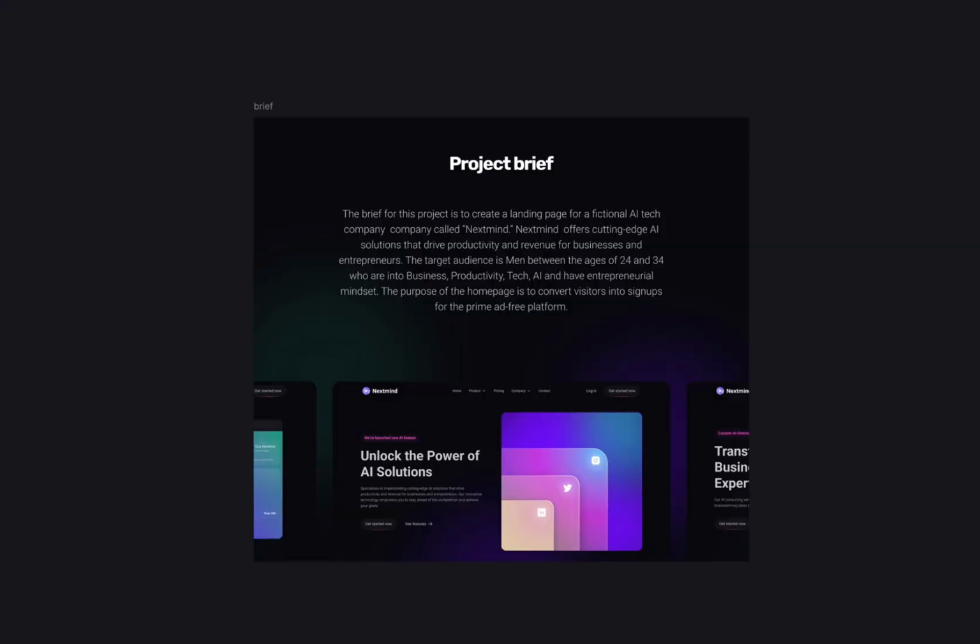The brief for this project is to create a landing page for a fictional AI tech company called NextMind. NextMind offers cutting-edge AI solutions that drive productivity and revenue for businesses and entrepreneurs. The target audience is men between the ages of 24 and 34 who are into business, productivity, tech, AI, and have an entrepreneurial mindset. The purpose of the homepage is to convert visitors into signups for the Prime ad-free platform.